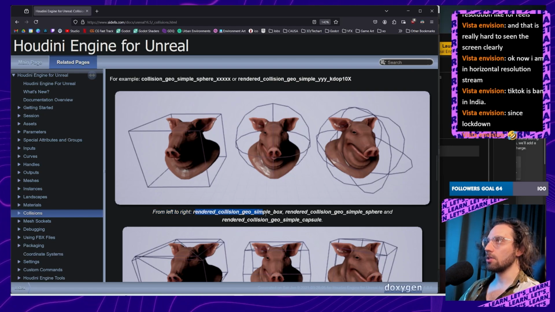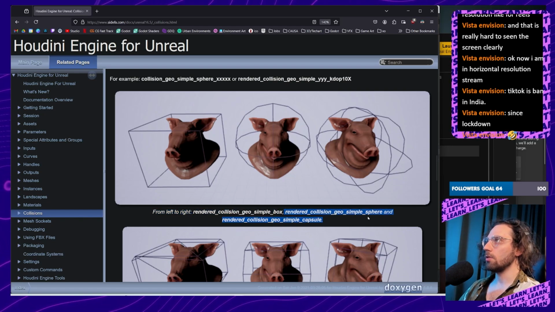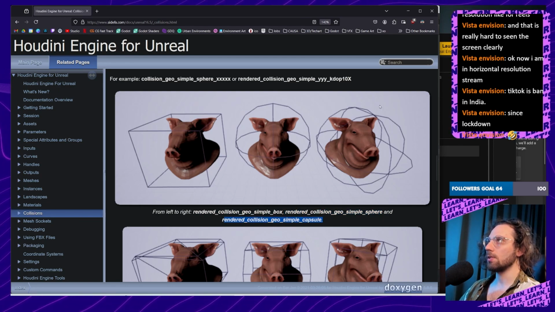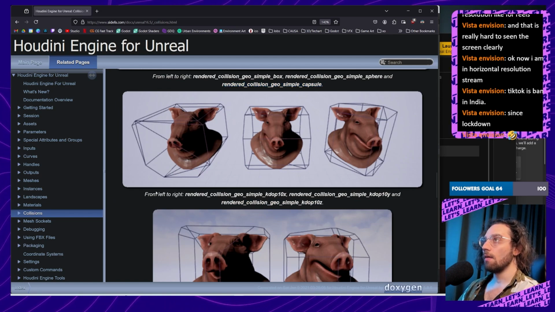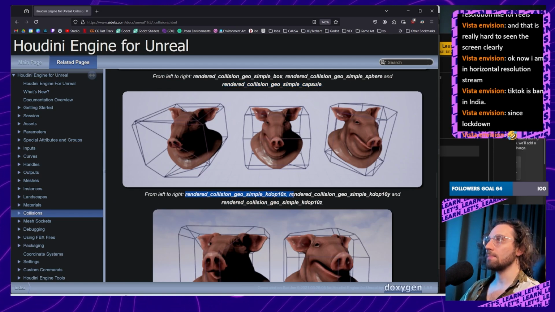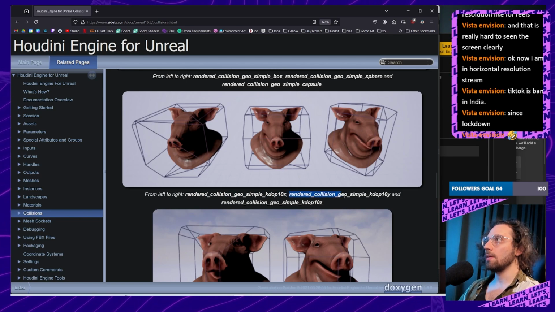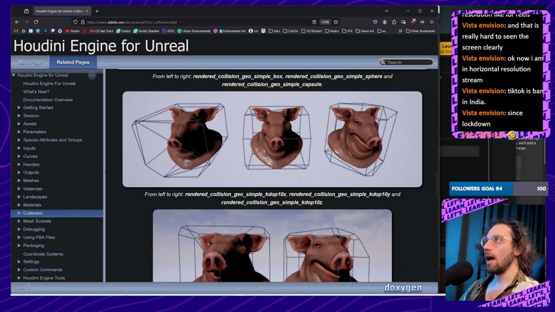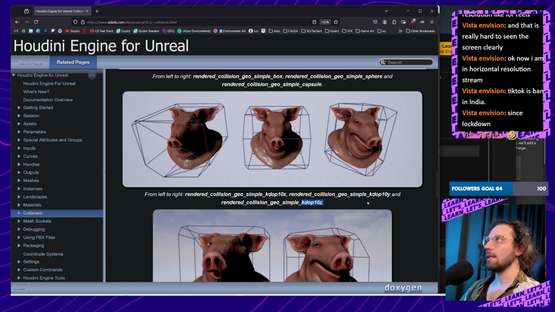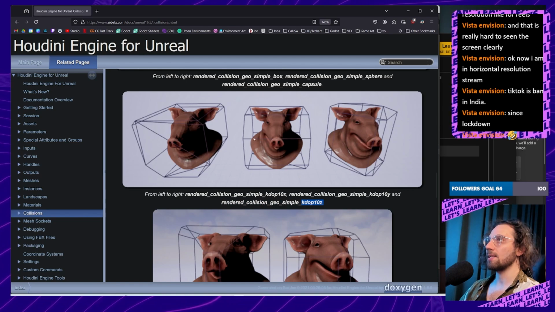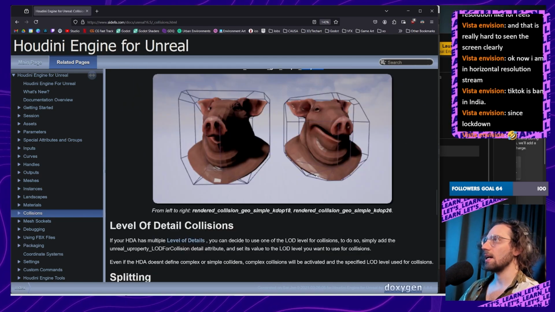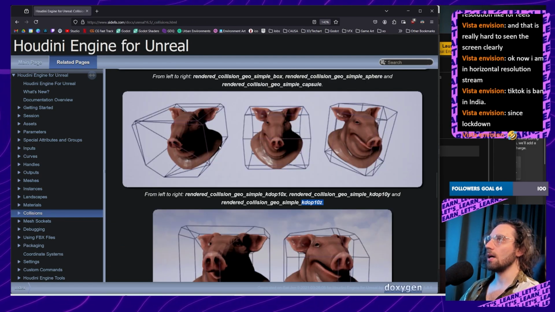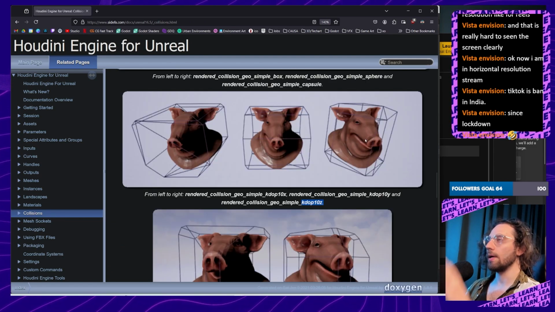From left to right, rendered collision geo simple box, here you go. Rendered collision geo simple sphere, here you go. And rendered collision geo simple capsule, that's cool. All right, let's see what's next. From left to right, rendered collision geo simple KDOP 10X, this one. And rendered collision geo simple KDOP 10Y, which will put it on the Y-axis. And KDOP 10Z, which will put it on the Z-axis. This one is on the X-axis, the Y-axis, the Z-axis. That's kind of cool, depending on what the main axis is for your character. For example, this head will be the one that faces the Z-axis.